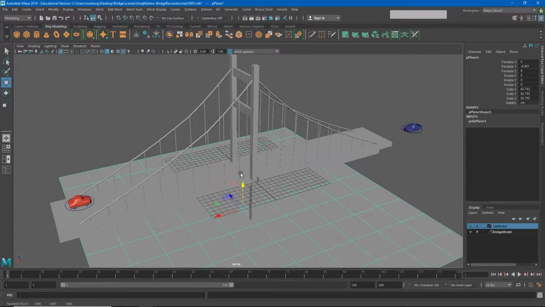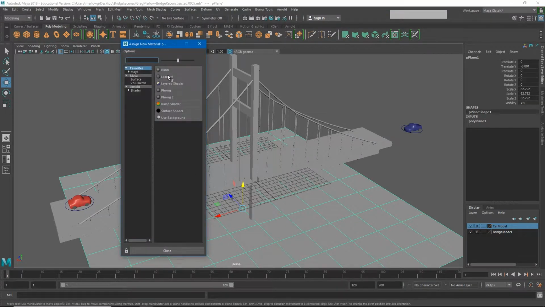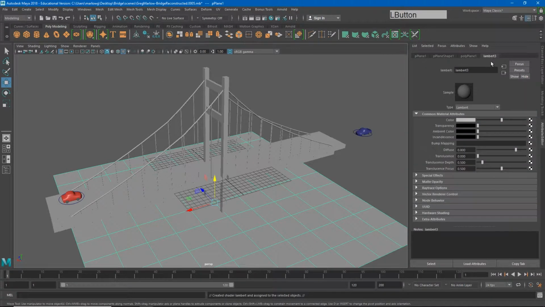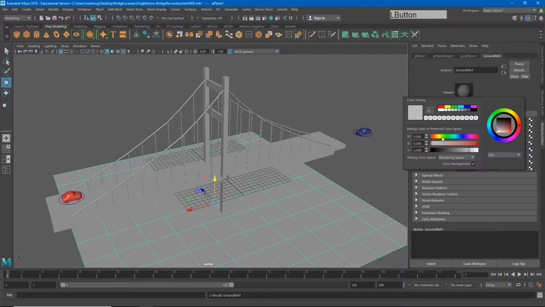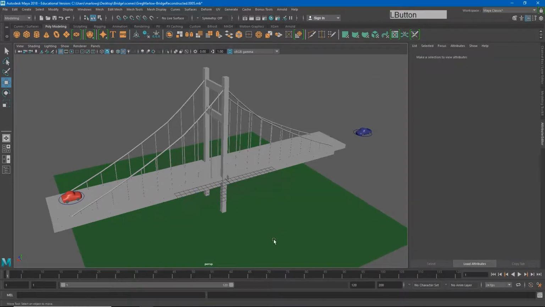Now, it's kind of hard to see this because it's all the same color as our bridge, so I'm going to also go ahead and apply a new material to it. If I right-click on the plane and go to Assign New Material, I'll go ahead and add a Lambert material because this doesn't necessarily need to be glossy or have any reflection. So you'll see we have a new Lambert 3 material. I will name this Ground_MAT for ground material. And I'll go ahead and change my color to green and sort of play around until I find a green that feels a little bit more like grass. There we go, that should do it.